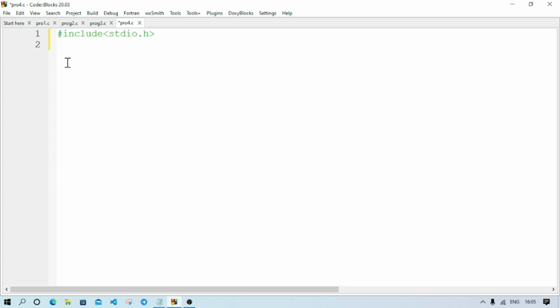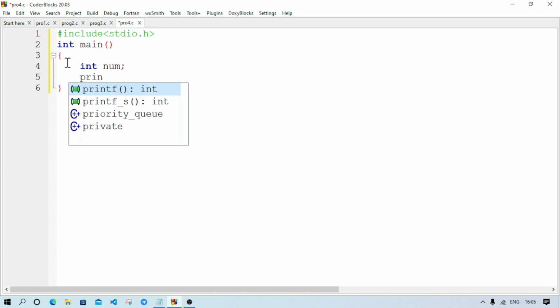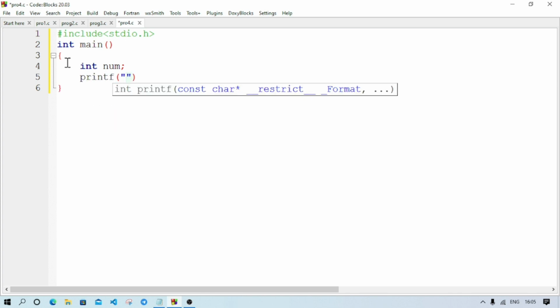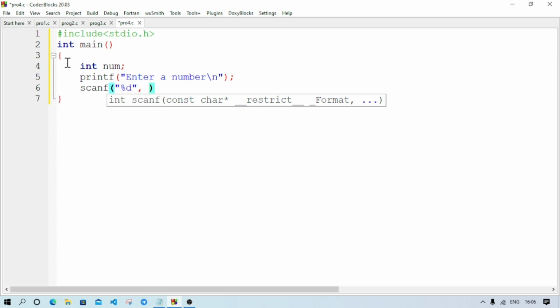Here we need the main function. Now int main. Now variable, we will need just one variable. I am taking the variable as num. Now printf, enter a number. Now we'll have to accept the number. For that scanf. While you are writing printf or scanf, you have to write together. Don't give any space between print and f and scan and f. Okay. Now %d, and we are storing it inside num variable.